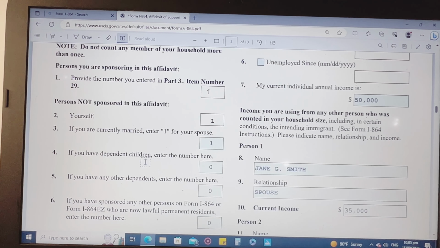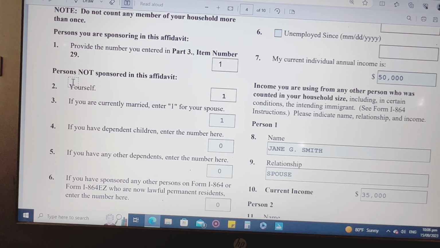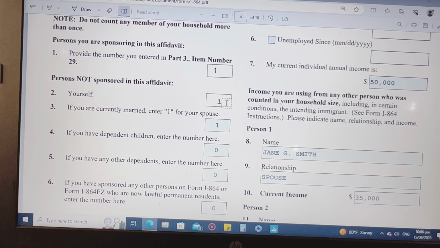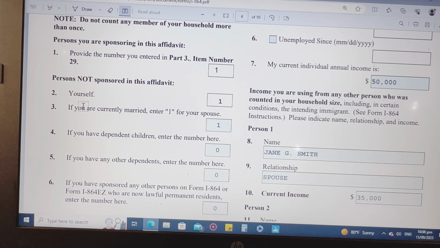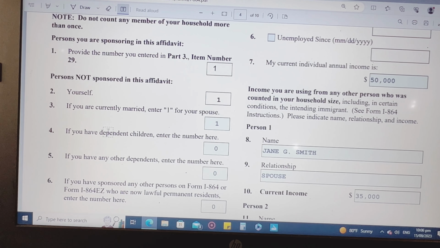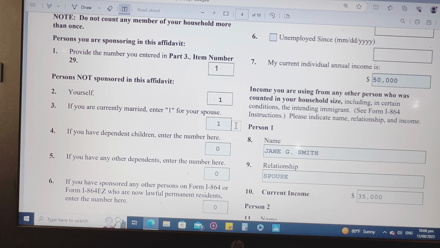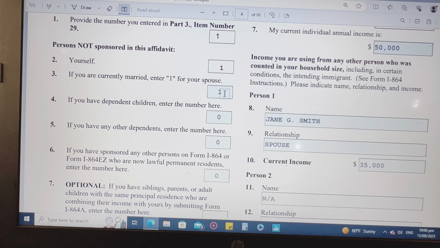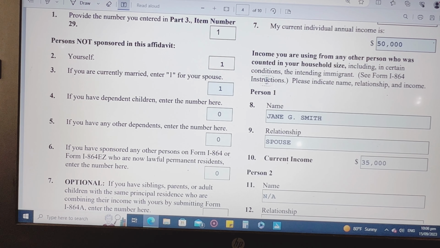Okay, next, persons not sponsored in this affidavit. So this is super tricky right there. Take note, you need to put yourself here. Persons not sponsored in this affidavit, yourself. So put number 1. If you're currently married, enter 1 for your spouse. Okay, since we're married, then I'm gonna fill out here 1. Okay, that's automatic.